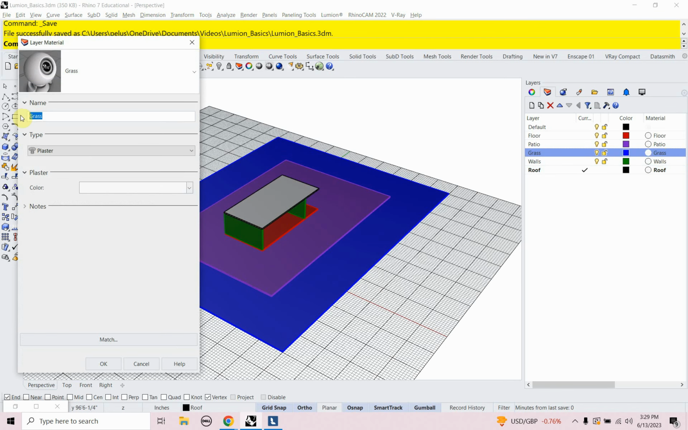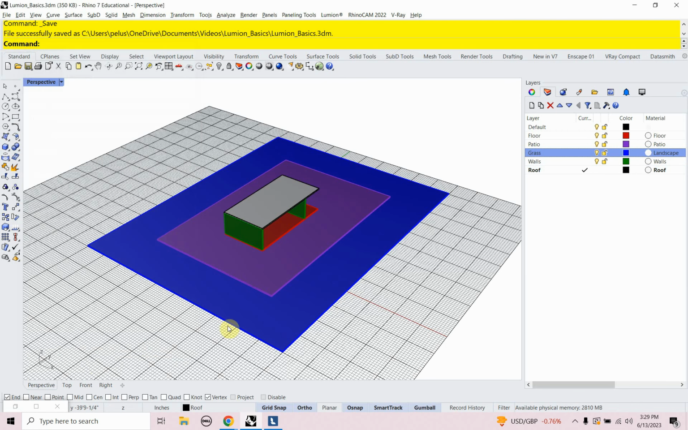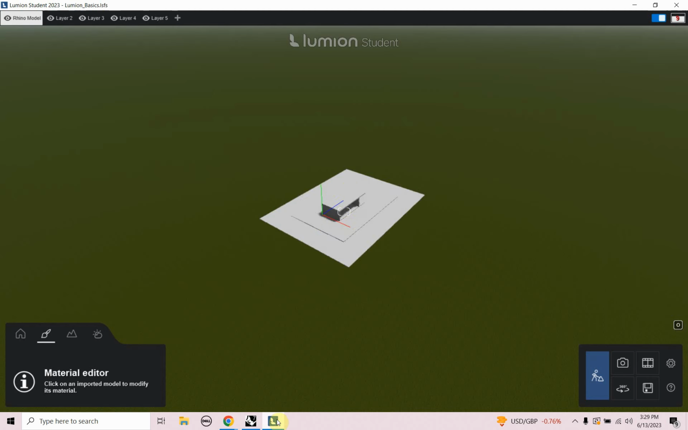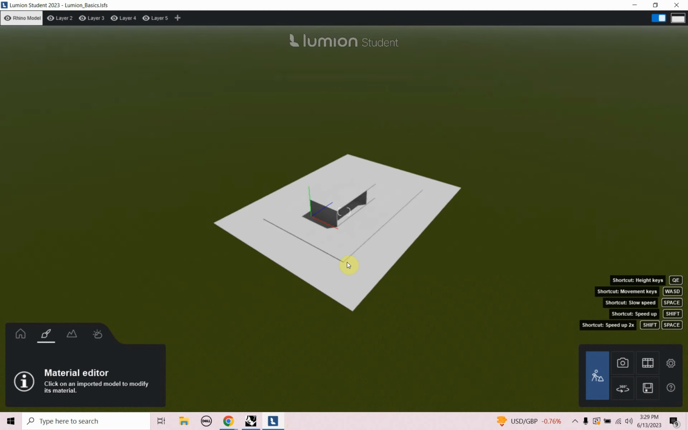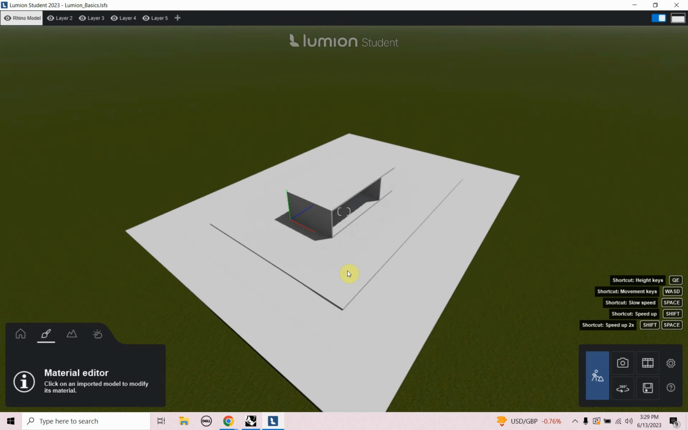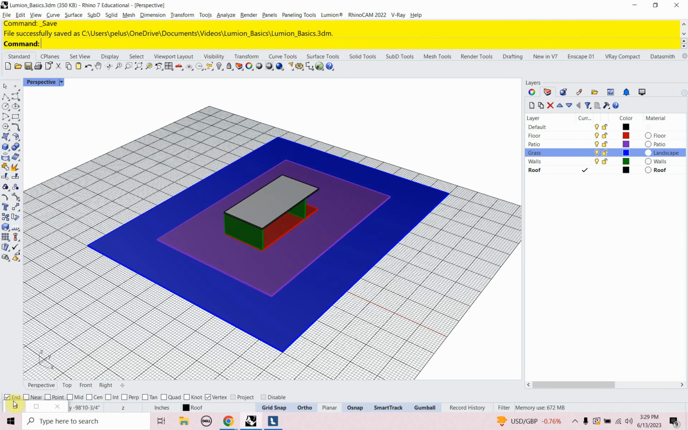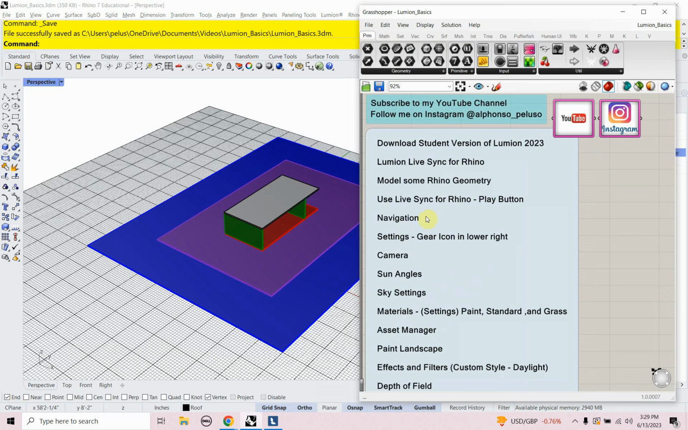I'm going to call this one landscape, so it doesn't put a grass material on it. I'm going to save that, head on over to Lumion. Okay, so that's working really good. That's coming out awesome. All right, what is next on our agenda? Okay, so next is navigation.